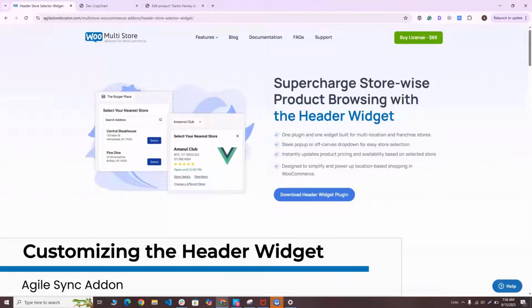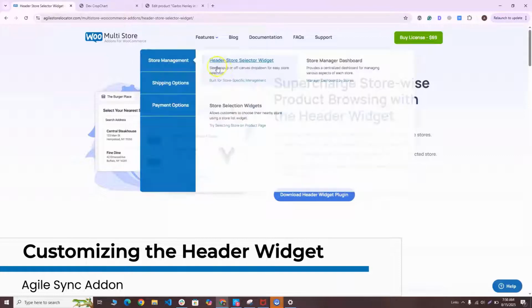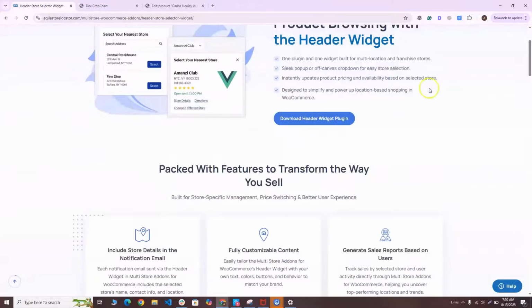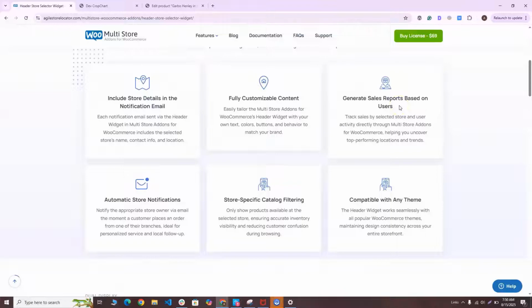The header widget comes with a lot of features that you can go over one by one on this page over here. A link for this page will be made available at the end of this video or in the description box. One useful feature is the fully customizable aspect of the header widget. You can customize the header widget in a variety of ways. Let's briefly go over how you can customize the header widget.